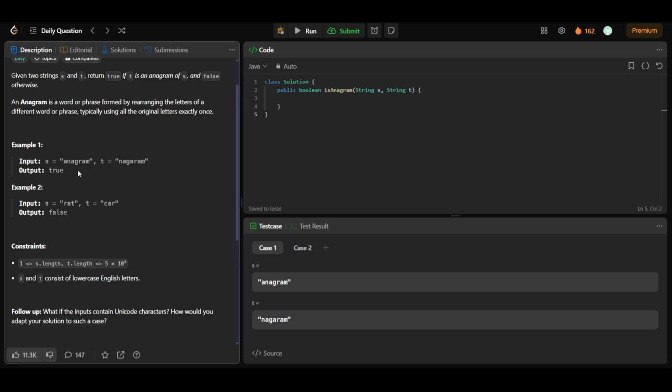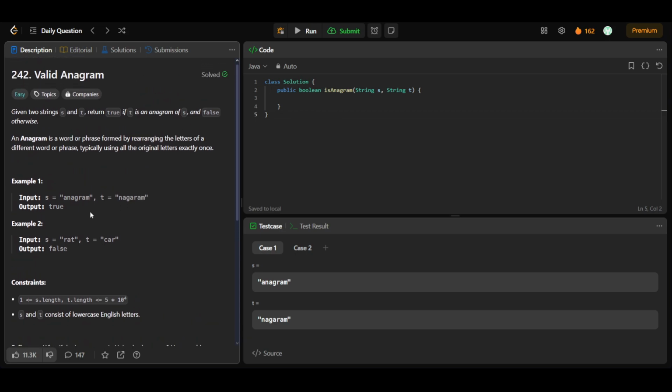In this example we are given "anagram" and the t string is "nagaram", or I don't know how to pronounce it. In this case we can see that there are only three A's occurring, and here also, 1, 2, 3, only three A's. Similarly, N is occurring only once in both the strings, G is also occurring only once, R is also occurring only once, and similarly M is also occurring only once.